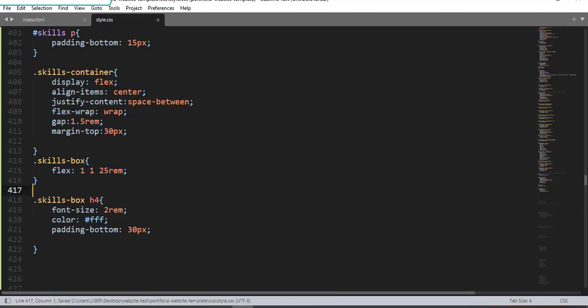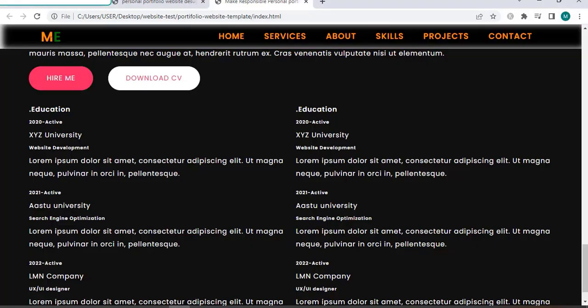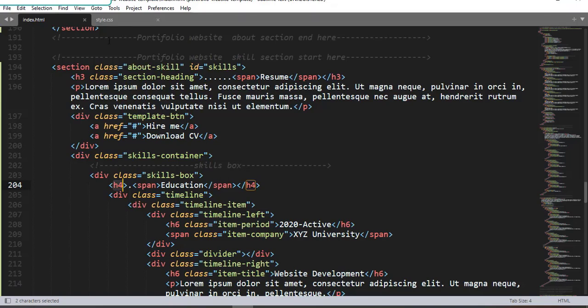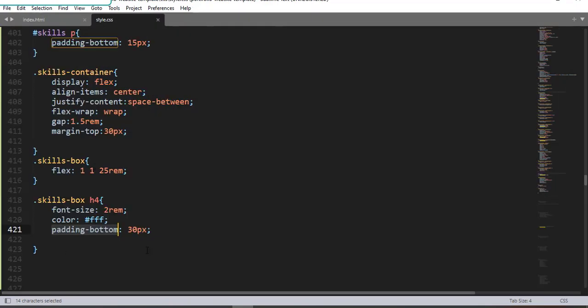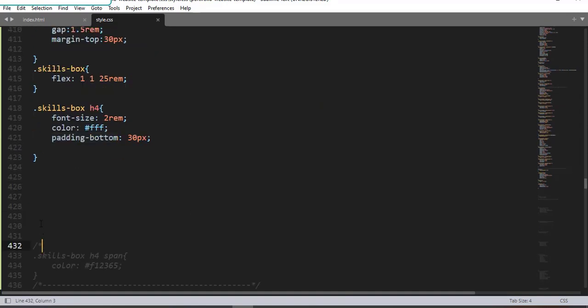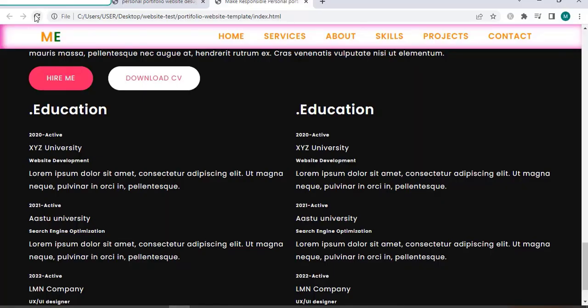So now let me style the text which is found inside an h4 element and a skills box class selector: font size, trim, color white. And here we have an h4, and when I save and refresh, this is alright. So now using this span element selector, let me add a font color right here. Here we have the primary color for this website. So now here it is.